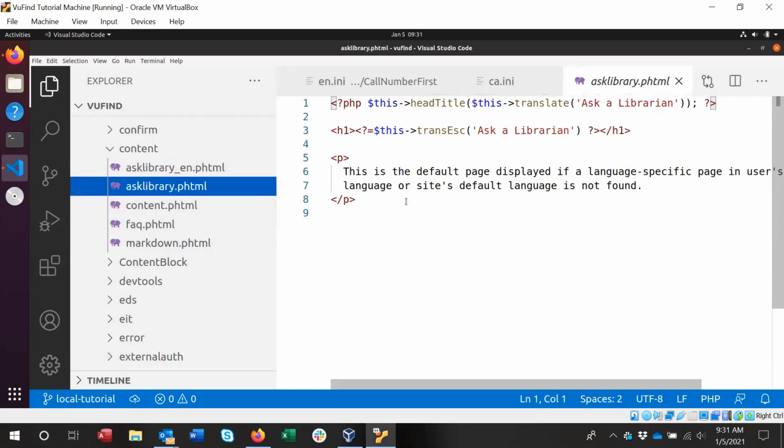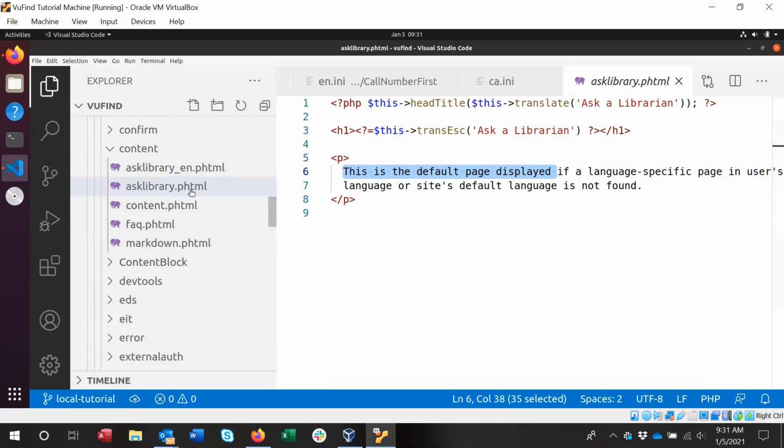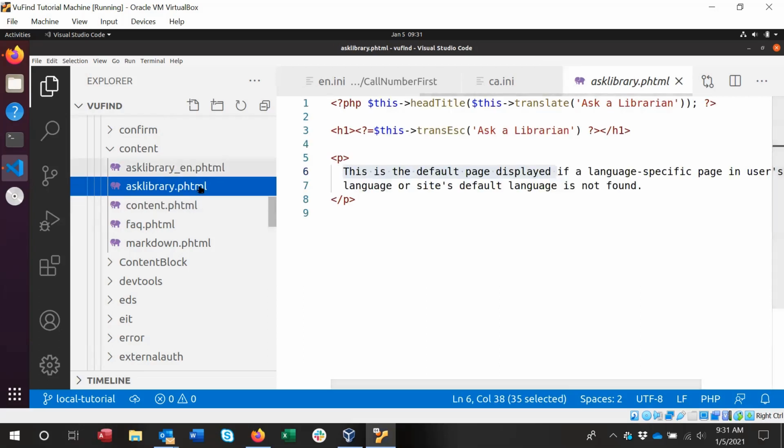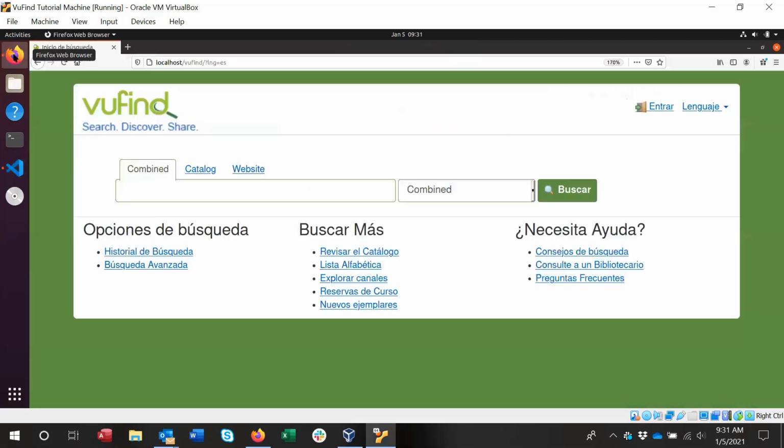The Ask a Librarian page just says, this is the default page. This isn't meant to be used in production. But what I want to show here relating to internationalization is that all of these content pages have a fixed name. But if you put an underscore and a language code after that, you can create an English-specific version of the page that will be used when that language is selected.